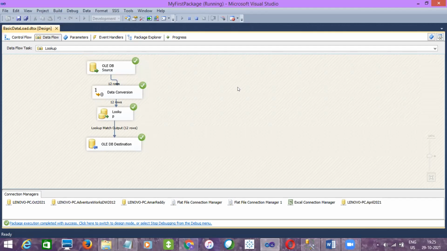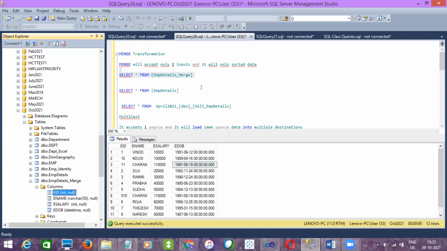Okay. How many rows? From source to data conversion 12, and data conversion to lookup 12, and lookup to destination 12, right? So let me check my destination table, which is emp details underscore merge. We can see 24 rows. Earlier it was already 12 rows existing, right?